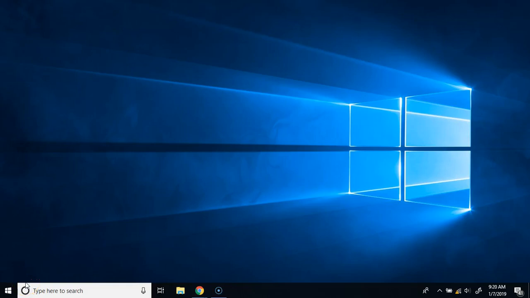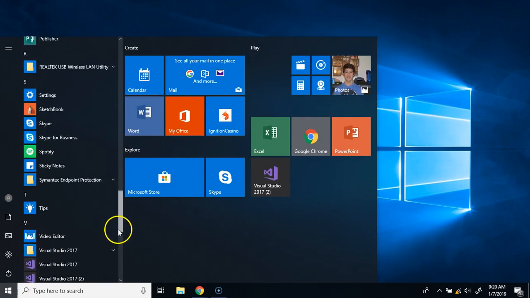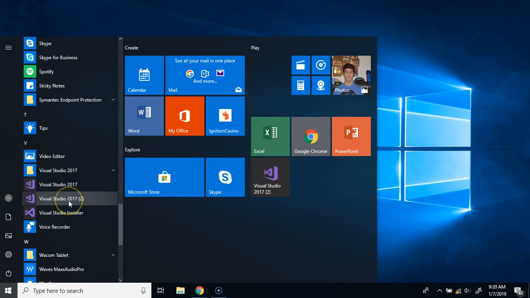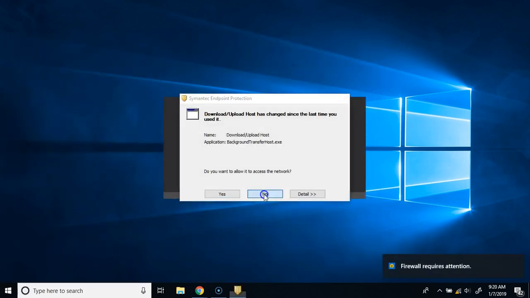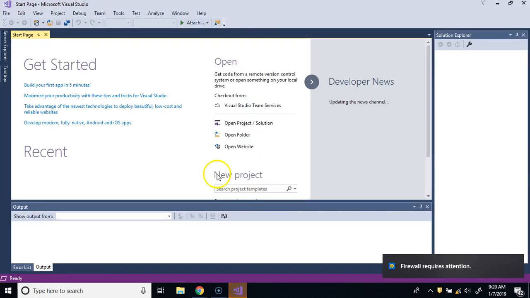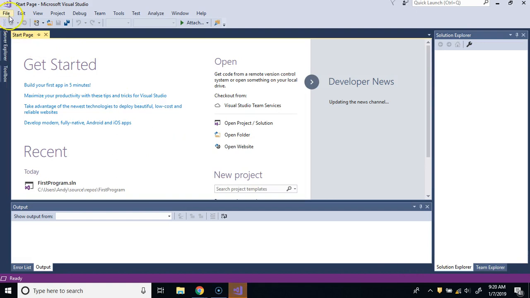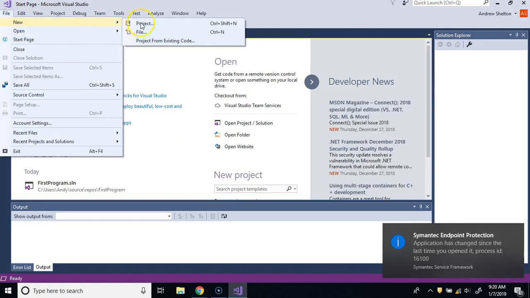Within this video, we are going to open up Visual Studio and create our first C# program. I'm going to start by clicking on the Windows icon in the lower left corner, going down and opening up Visual Studio that you've already installed on your machine. Once Visual Studio opens, we are then going to go to File, New, Project.